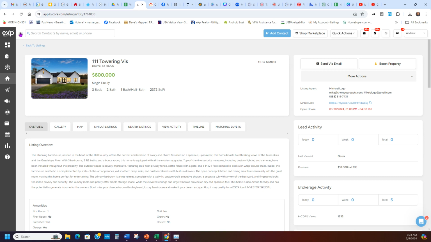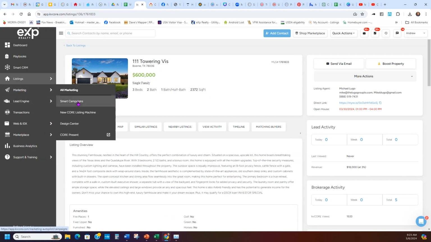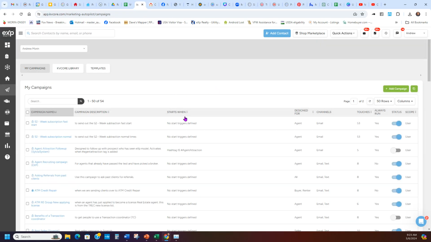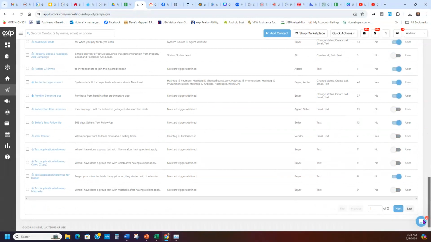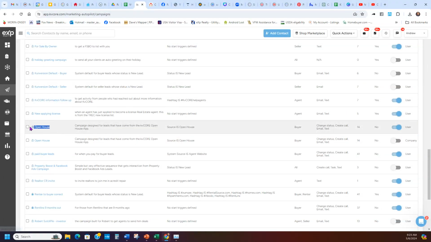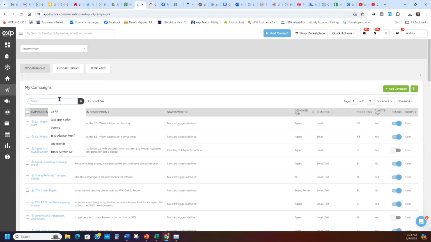One of the easiest ways to follow up is to open these 3 lines and go to Marketing, Smart Campaigns. And if you go to Marketing, Smart Campaigns, you're going to look for the campaign that says Open House. Right here, Open House. If you don't have that campaign in your campaigns, and again, it's easy at the top, you can just search for it.